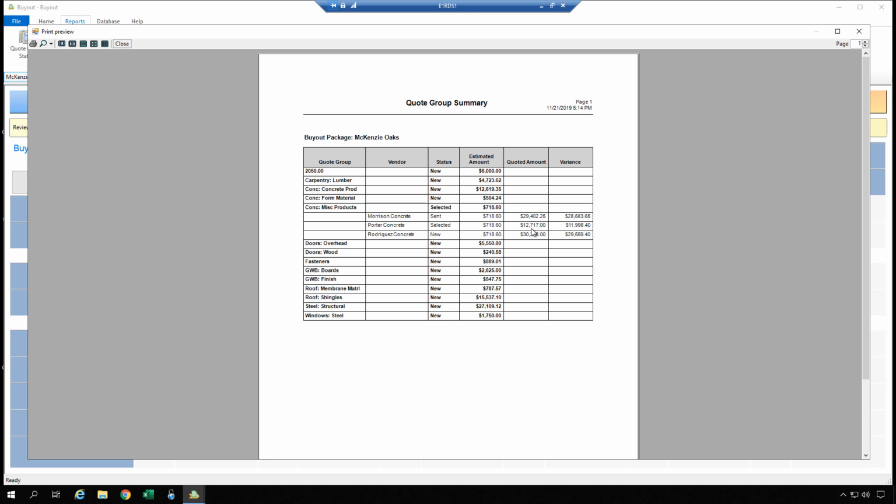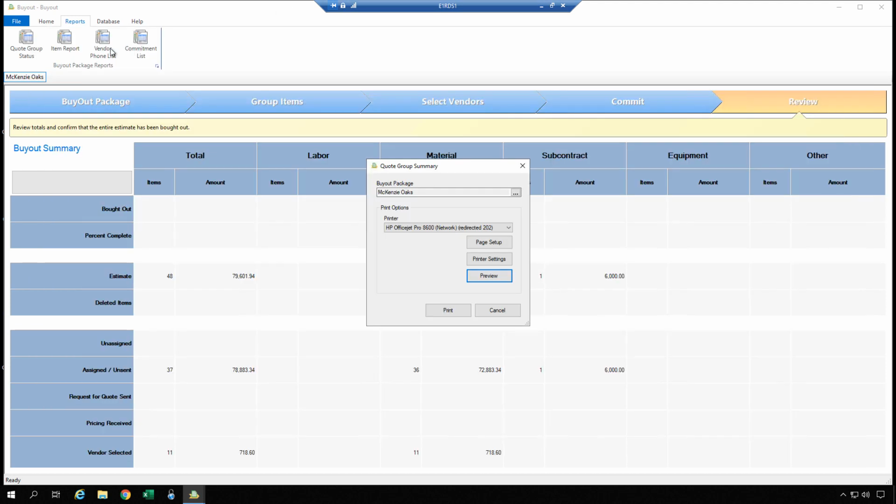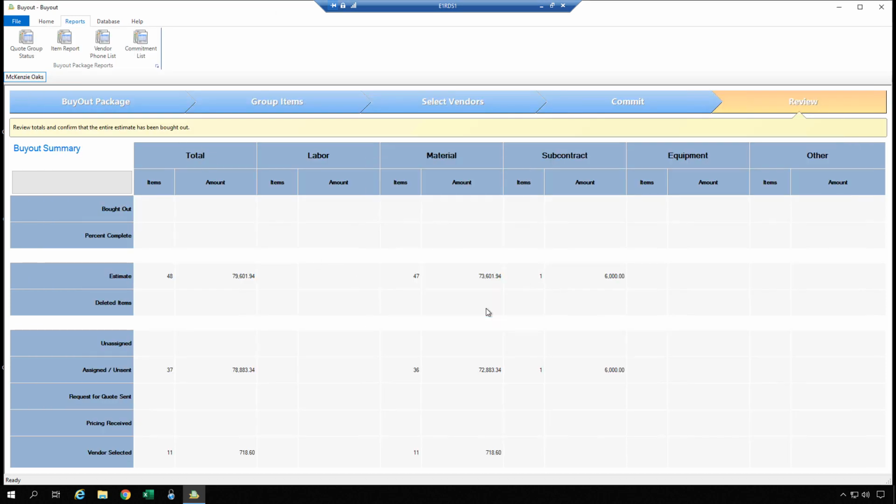So again, the layout and design of this report, cosmetically and everything, is based very much on the 1.0 version of the software, just to maintain feature parity with that version. Okay, close out of that.